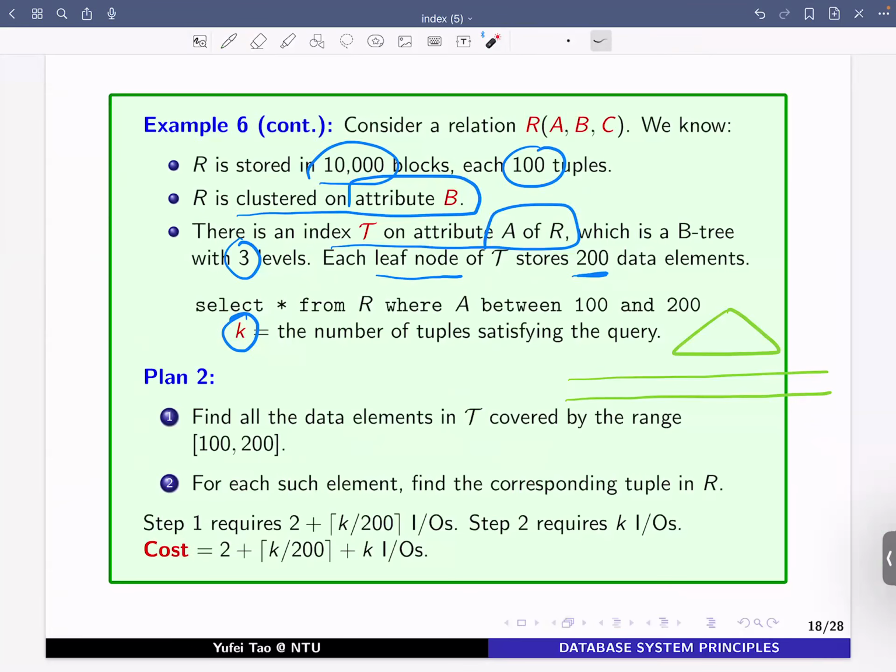Sorted by B. So if you want to find all those tuples that satisfy this range condition on A, those tuples can be anywhere. You see what I mean? I'm giving you the idea: the red tuples are the tuples satisfying the query, but they can be spread across the entire file. All right, so this is something very, very different. So now you can see if you want to go to the blocks containing those tuples, it could be huge.